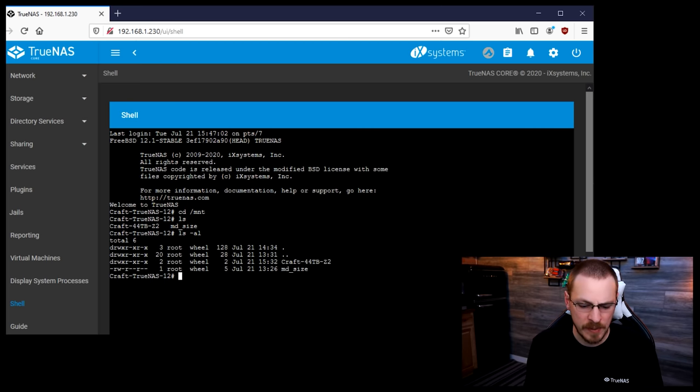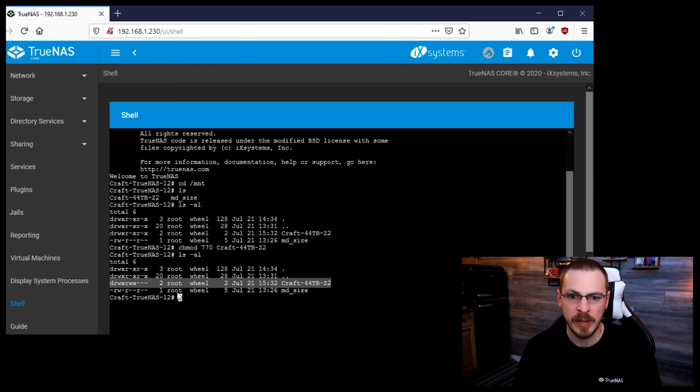To fix this, we're gonna type in chmod space 770 space, and then the name of your storage pool. Now, if we type in ls -al, we can see our root user still has read, write, and execute permission, which is perfect. And we can see our wheel group now has read, write, and execute permission as well. Also of note is the any other user, which is any user that doesn't fit into either the root user or the wheel group, has no permissions to the share at all now.